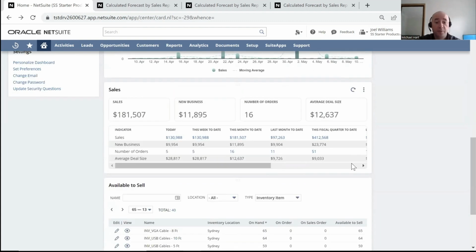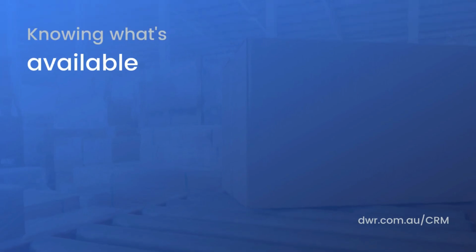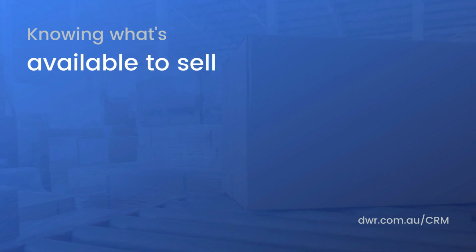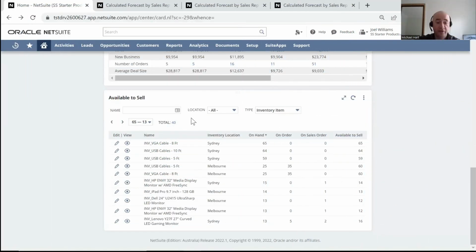The chart below gives a breakdown of your key sales numbers, and you can see that with total sales of 181,000, 11K of this is new business. There's 16 orders with an average deal size of 12K. At the very bottom is a list of available inventory on hand. Very useful if you're a product selling business. You can see where the inventory is located, what's available on hand, and essentially what's available for you to sell.